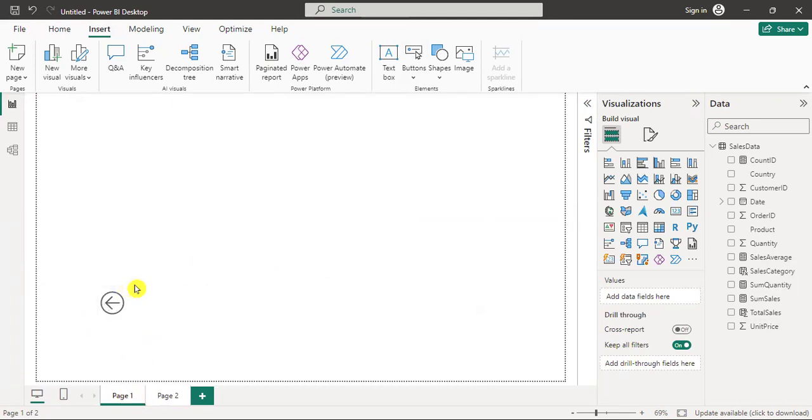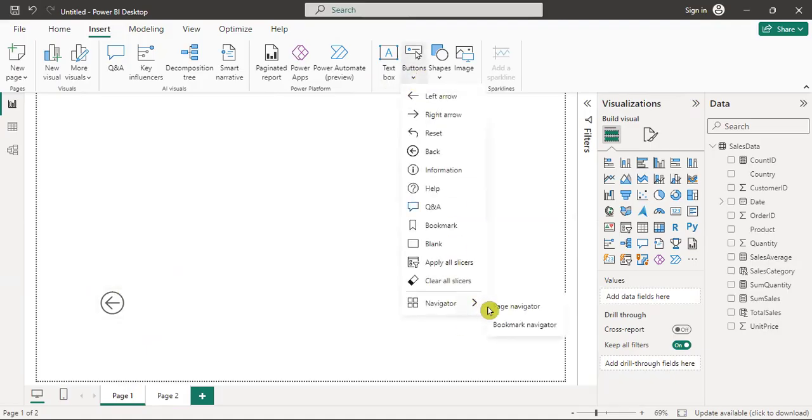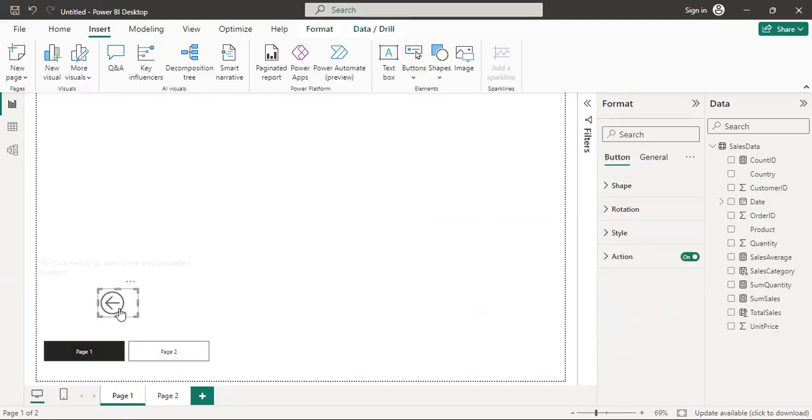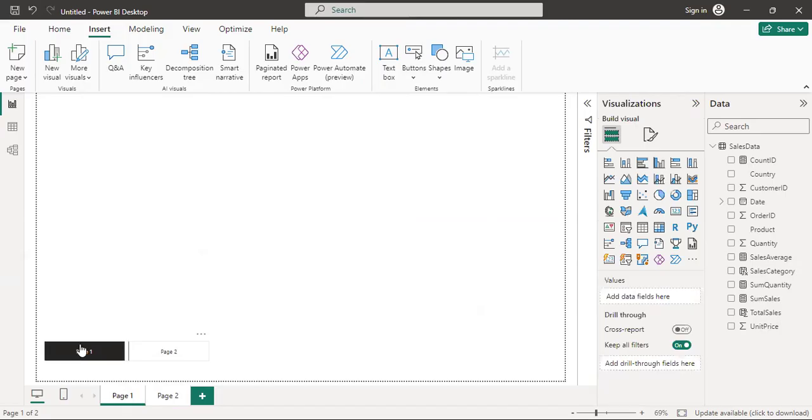So that's how buttons work, right? You can add any button you like. If you like, add a page navigator, if it's page navigators you want. Are you seeing page 1, page 2? Yes. Yeah, because I have 2 pages. If I had 3 pages, it will definitely add page 1, page 2, and page 3.